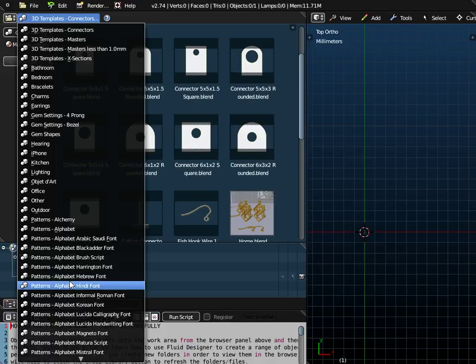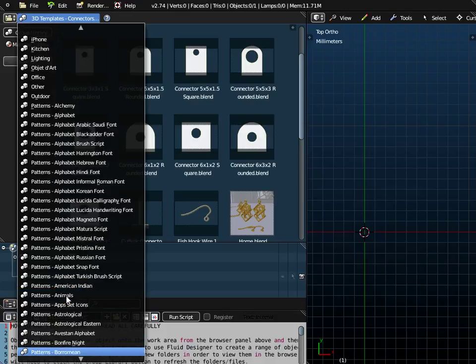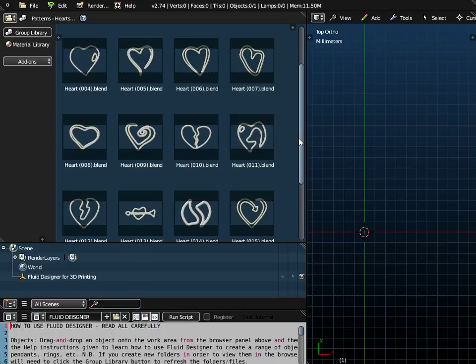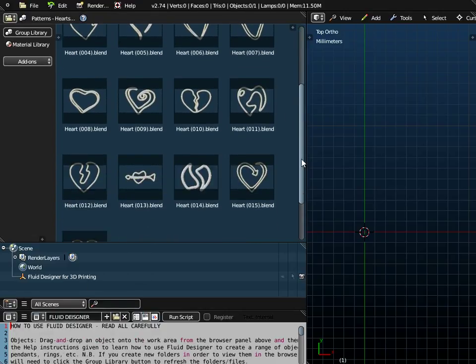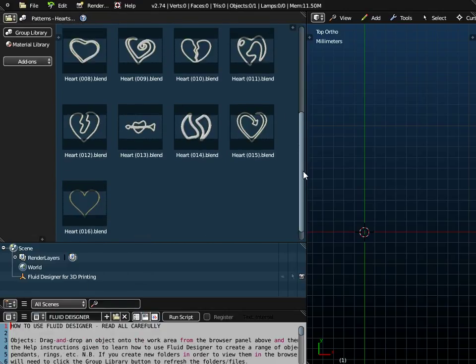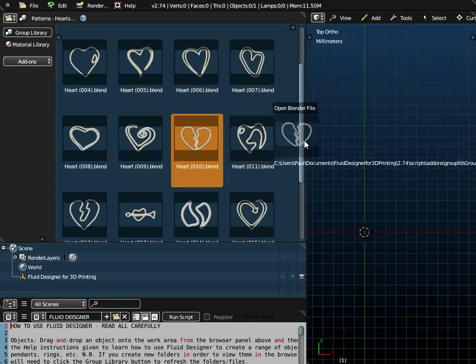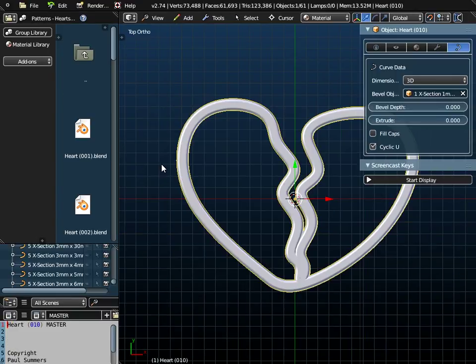And I'm also going to use a heart pattern, and there's different heart patterns that can be used, all in the same sort of vein. I'm going to use this one here, this sort of broken heart pattern, and so I'm just going to drag and drop that onto the workspace.